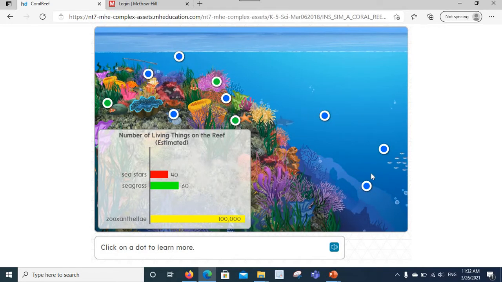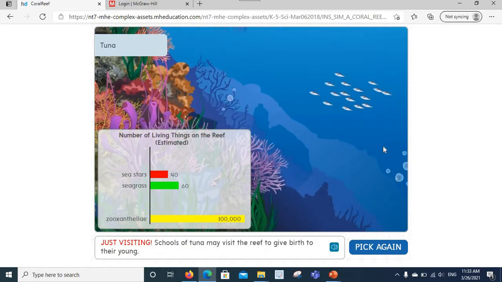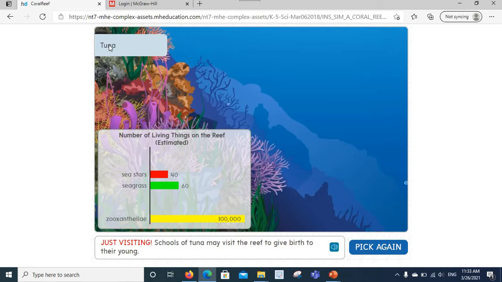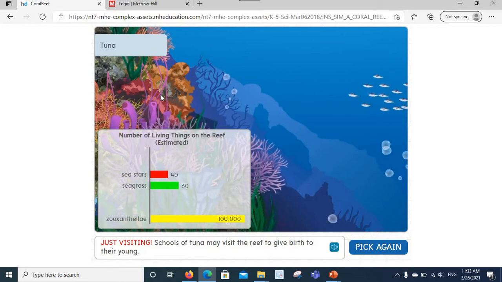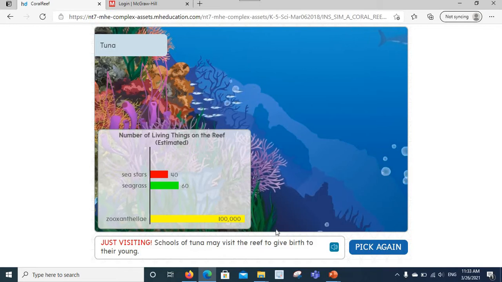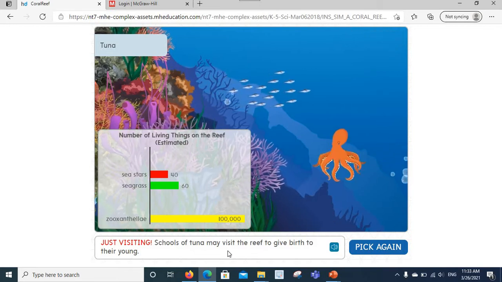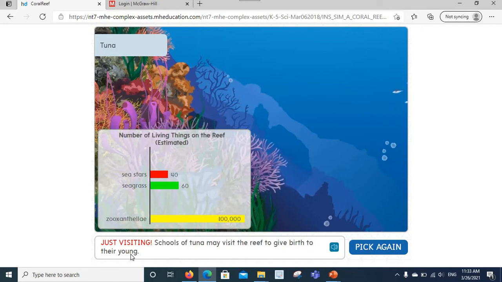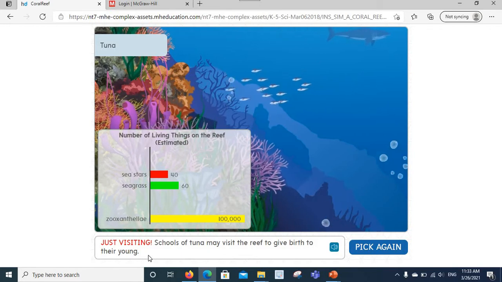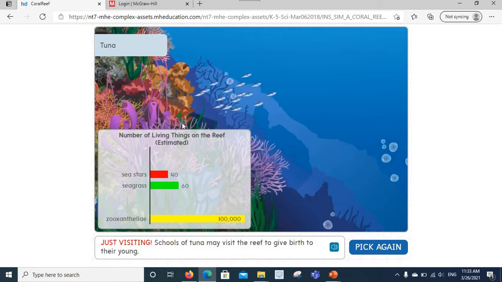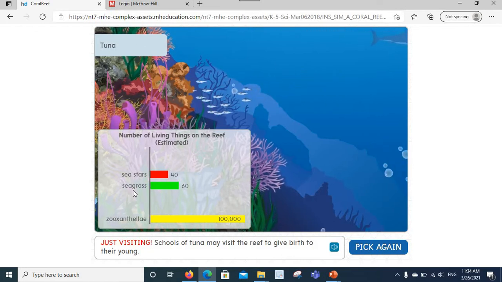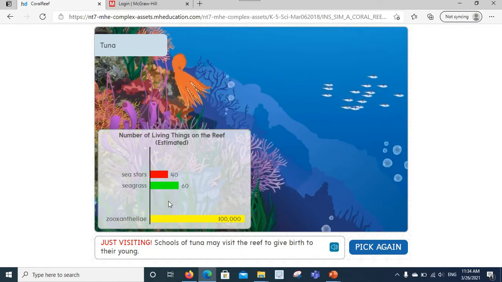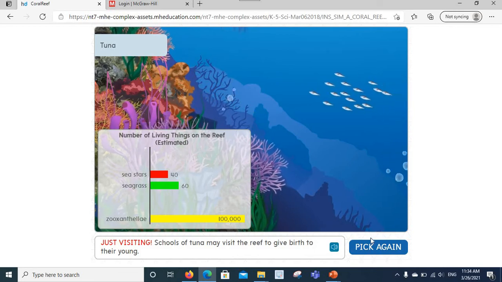Let's see what kinds of animals live in open water in the ocean. This is tuna. Just visiting. So tuna didn't live in this coral reef. They live in the ocean in open water. Schools of tuna may visit the reef to give birth to their young. So interesting. So they didn't live in the coral reef, but they visit the reef to give birth to their young. Since they didn't live on the coral reef, there is no number here for how many schools of tuna are in the coral reef.